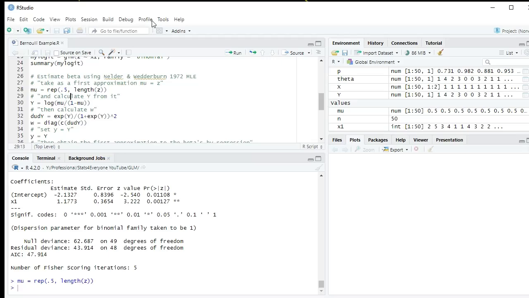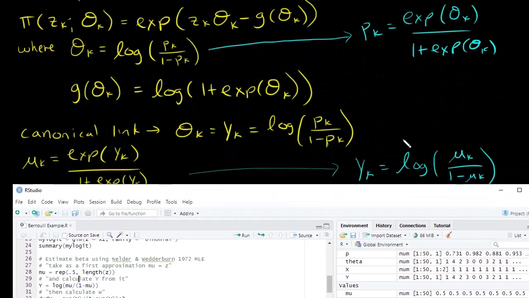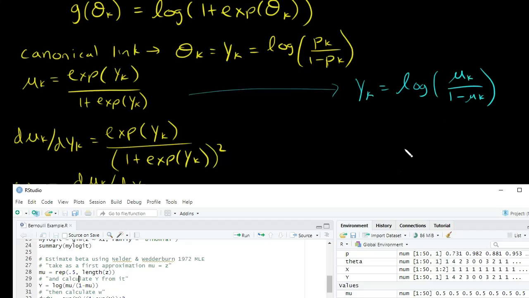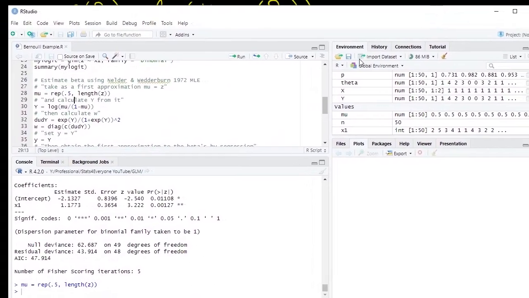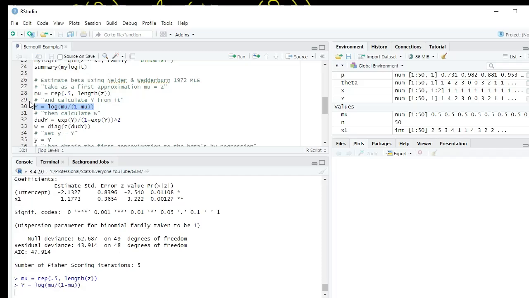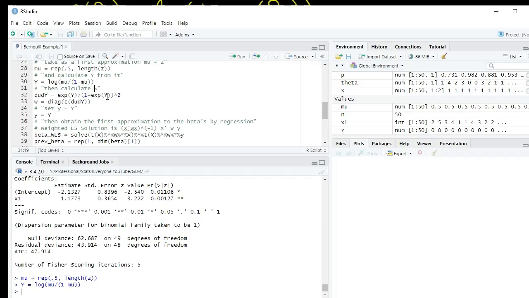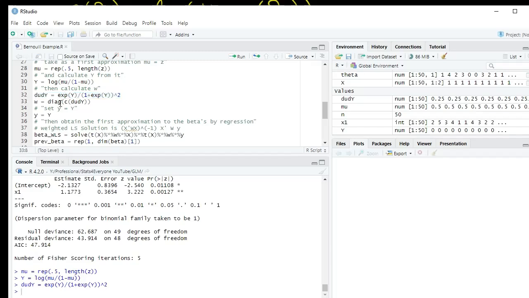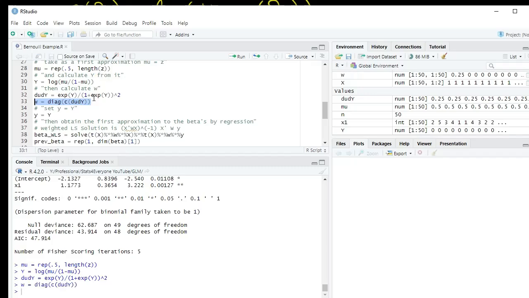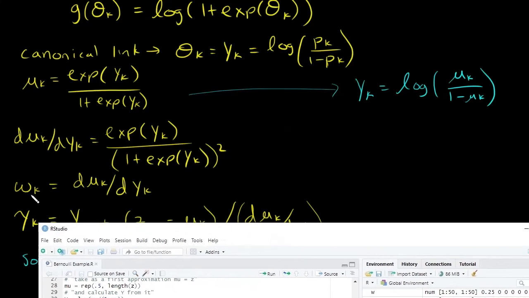Then I'm going to calculate y from it. Just a reminder, this is the function for y once I have mu. So there it is right there. I'll run that piece of code and then calculate W. To calculate W, I'm going to calculate d mu dy first. This code could definitely have been written more efficiently, but I'm repeating pieces of information just to make sure it's really clear what's happening here. Once I have d mu dy, that basically is what W is.